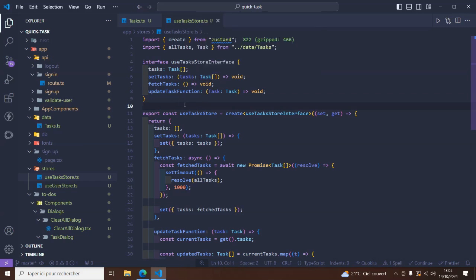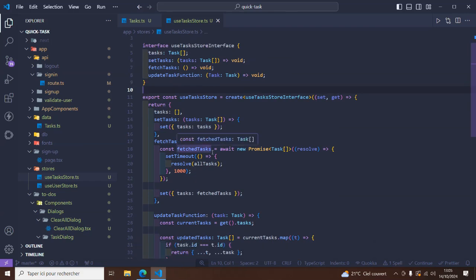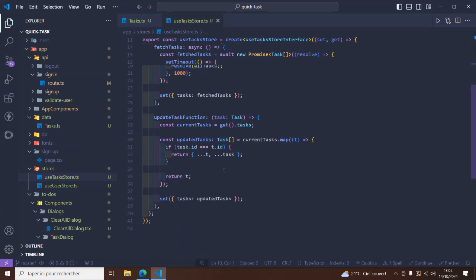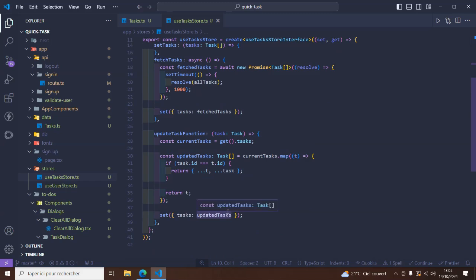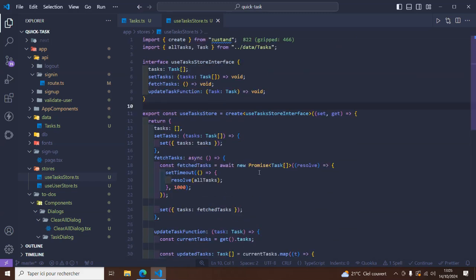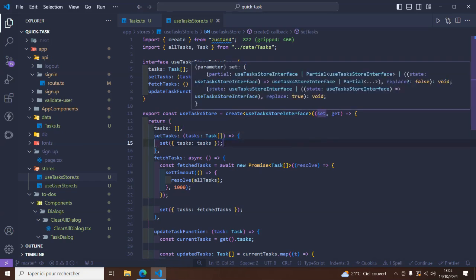And fetchTasks is going to be a simple function to be able to fetch the tasks, and the updateTask function, where we're going to be passing a task that we want to update, to be able to update the tasks array. And so after creating our context with Zustand, of course, we need to pass in the interface. And here we're going to use the set and the get.